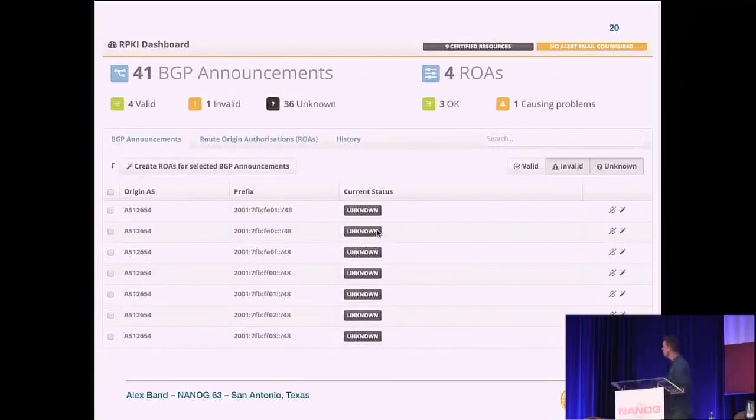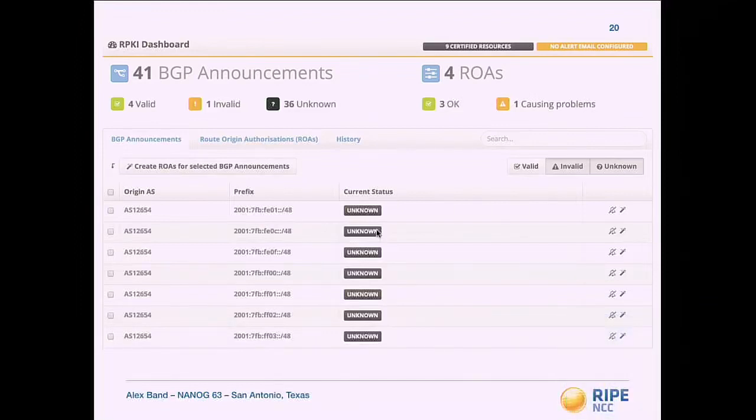And it shows you at the top a summary. There's 41 BGP announcements that the RIPE-NCC does. This example is actually RIPE-NCC address space. 4 of them are valid. 1 is invalid. There are still 36 that are unknown. And this is caused by the 4 ROAs you created. And 3 of them are OK, and 1 of them is causing a problem.